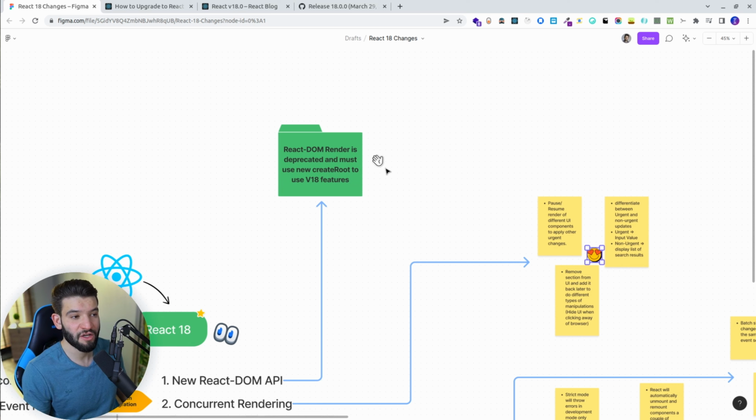Because React moved from how it works for both server-side rendering and client-side rendering, you need to move away from the deprecated methods in order to make that work.